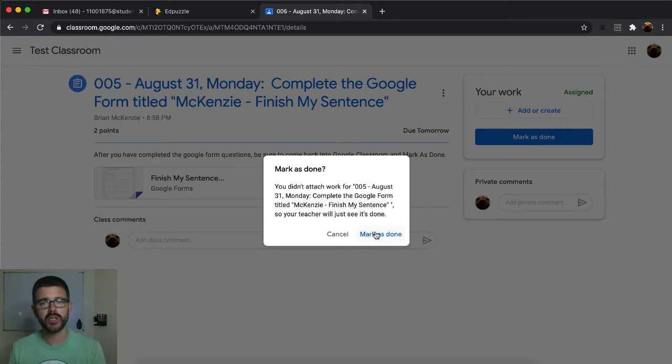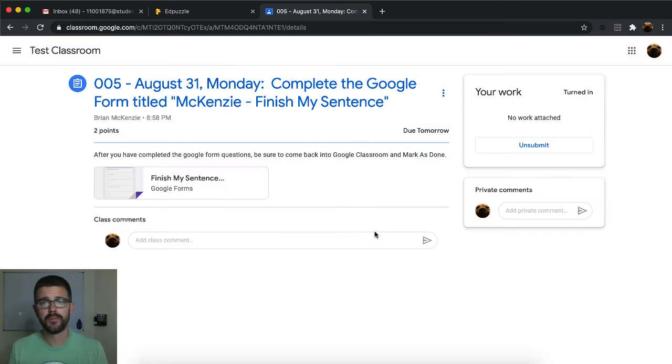It'll say you didn't attach anything. In this case, there wasn't anything to attach because you were doing the Google form, so you just say Mark as Done. Up here, where you had the add attachment, that's what we talked about just yesterday, how to take a picture and upload a copy of our work. If that's what the instructions ask for, then that's what we would do. And then you always click that submit button or that Mark as Done.